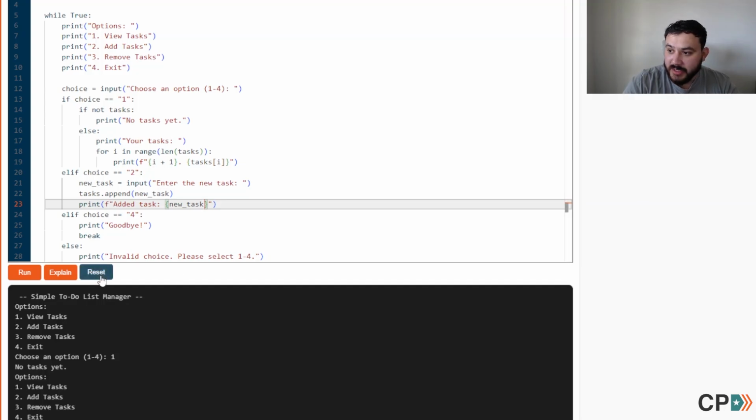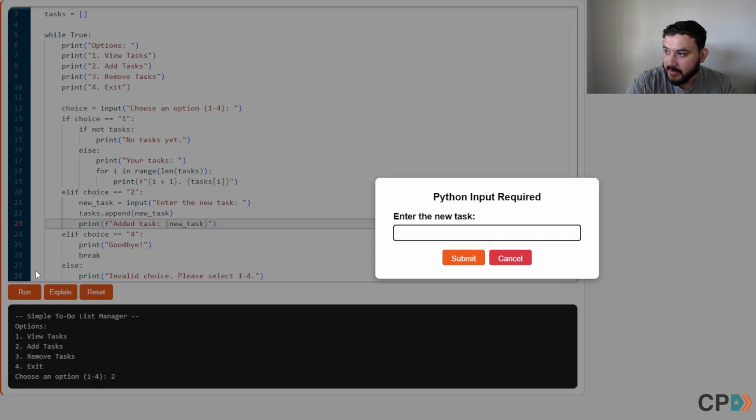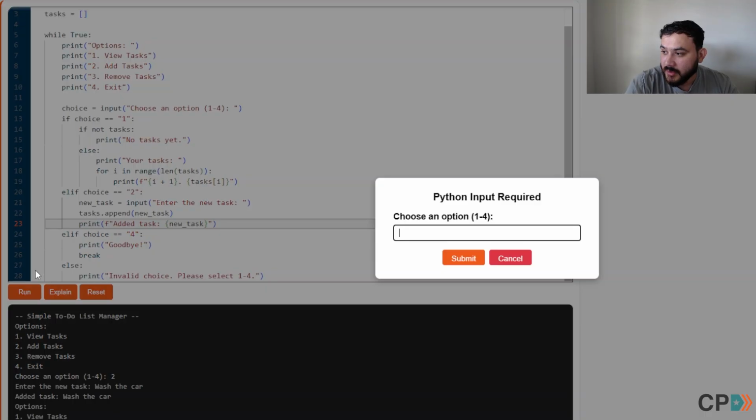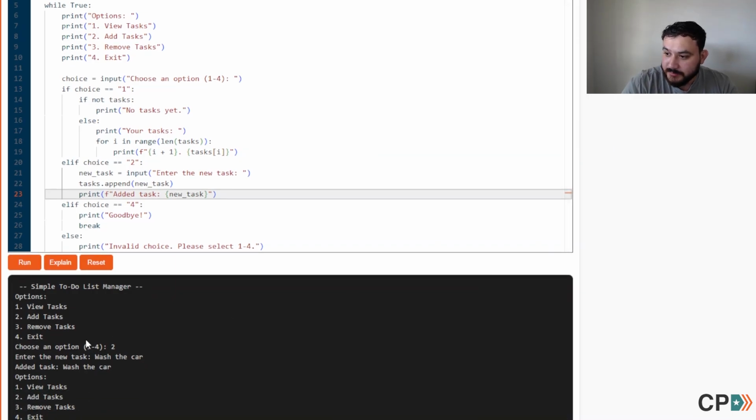With that in mind, let's go ahead and give it a try. We can run this. I'm going to go ahead and add a task. I see here it says enter the new task. Let's go with wash the car. We submit. And I can go ahead and exit. And we can look at our output. I see here that when I chose option 2 to add a task, I enter the task of wash the car. I get the print statement of added task. So I know it worked successfully.